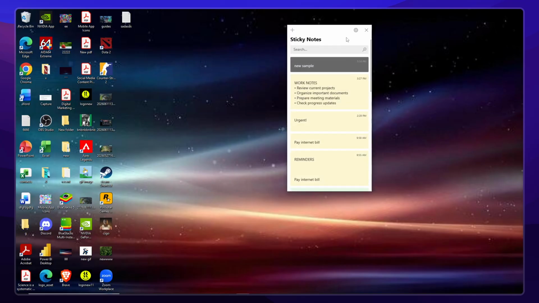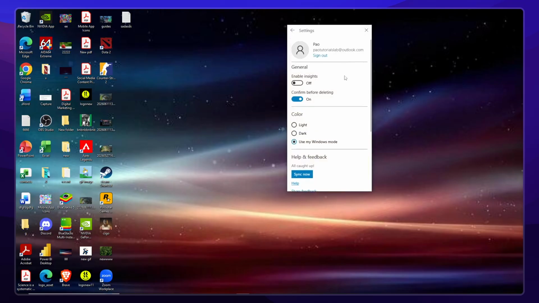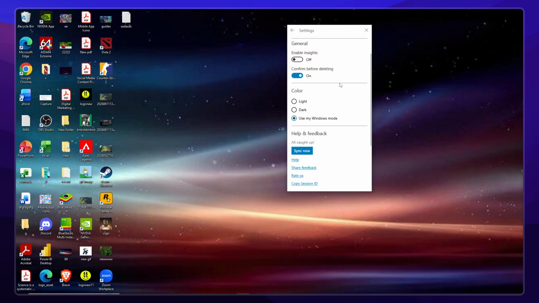Once you're signed in, head back to the upper right corner of the sticky notes window and click on the gear icon again. This will reopen the settings menu, but now you'll have access to additional sync options since you're logged in with your Microsoft account.